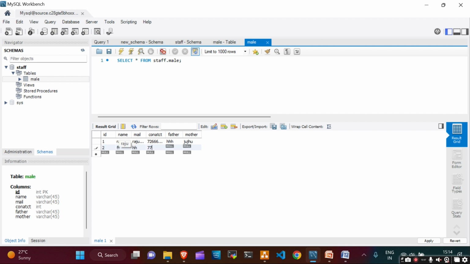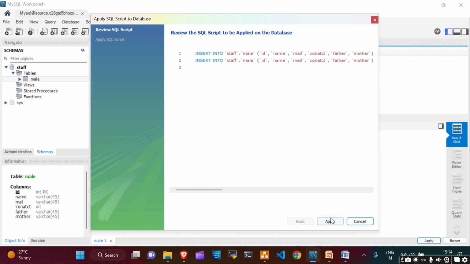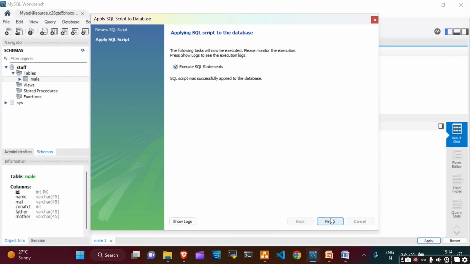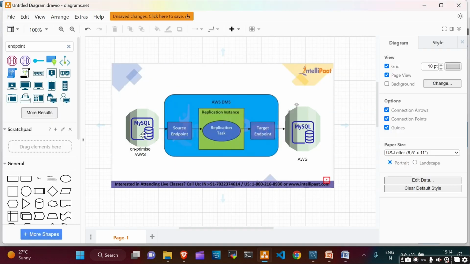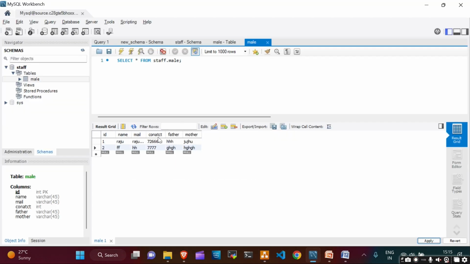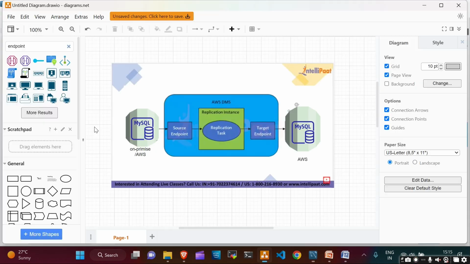Okay, then second row. Number. Okay, just click on apply. Now we have created a source database, and inside the database we have added the data, and we have to move this mail table into the AWS database.